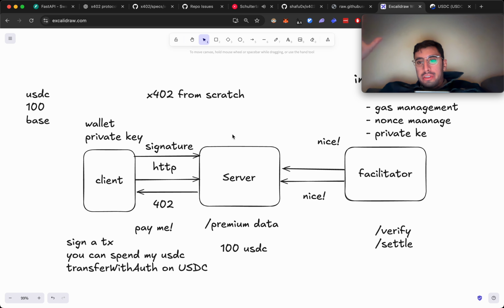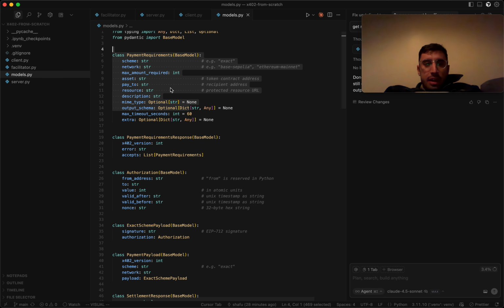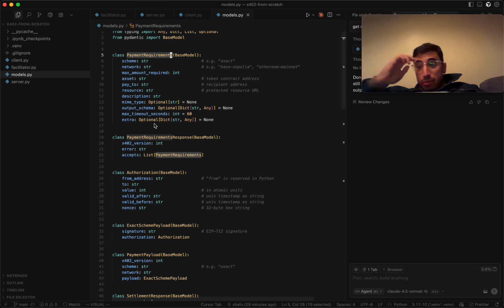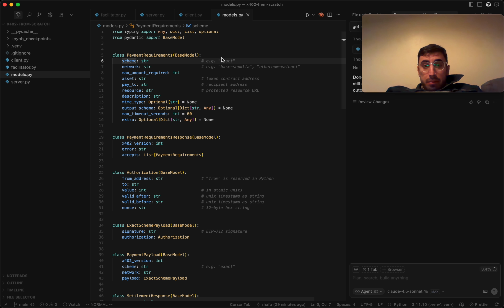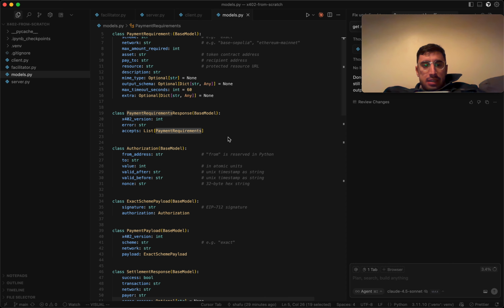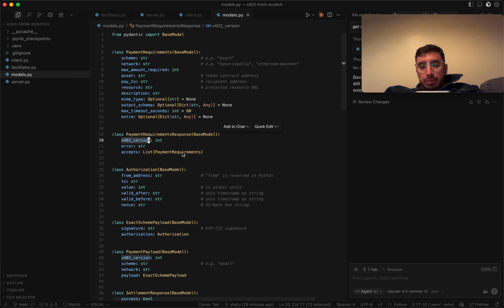Remember, the client calls the server. The client thinks he can just get stuff, which is not true. So the server is like, hey, these are my payment requirements, man. 402. This is my scheme. It has to be exact. This is the network I'm on. This is the amount. This is the asset I want to be paid in. Pay to is where the money is going to go. And the payment requirements is inside the payment requirements response, which just sets an x402 version, which is 1 right now. And that's basically it.